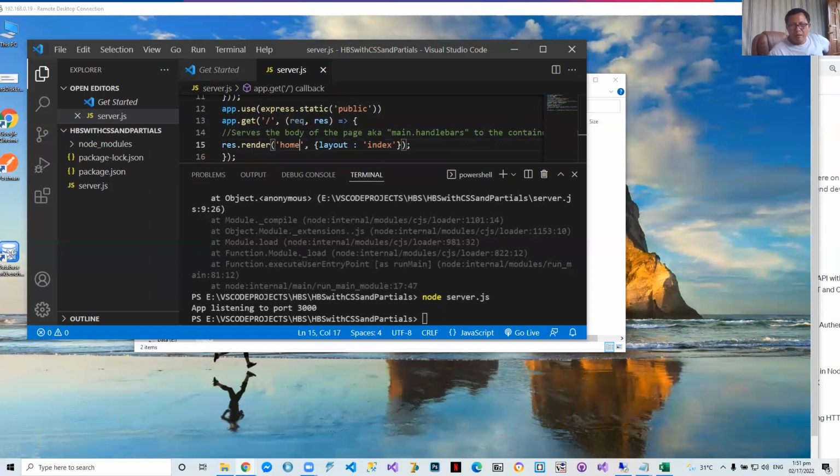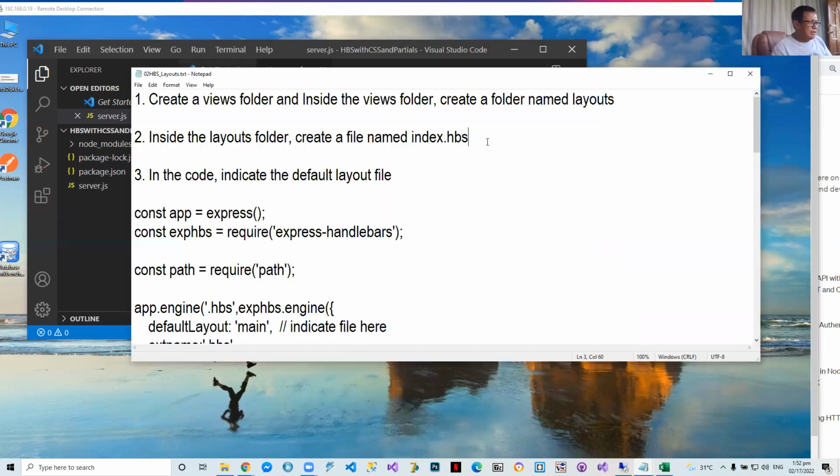And then we'll also create a folder for CSS. So we create a views folder, which is also in the guide. And inside the views folder, we create a layouts subfolder. Inside the layouts folder, we create a file named index.handlebars. You can shorten this, there's a way to do that.